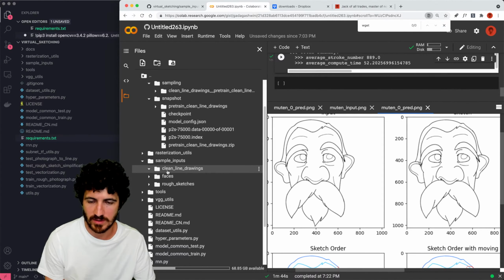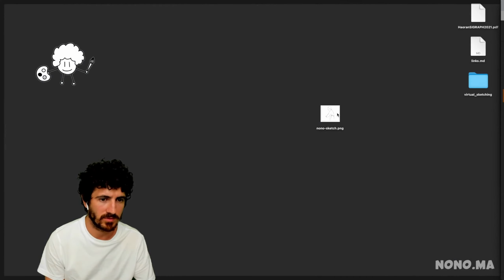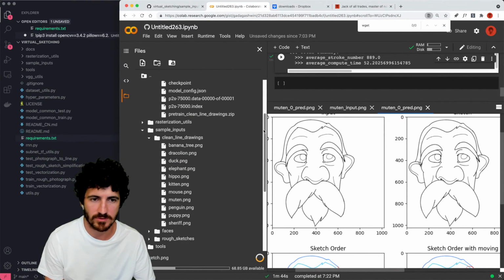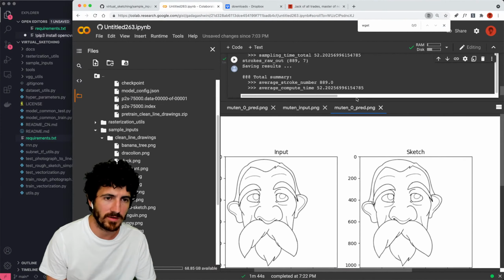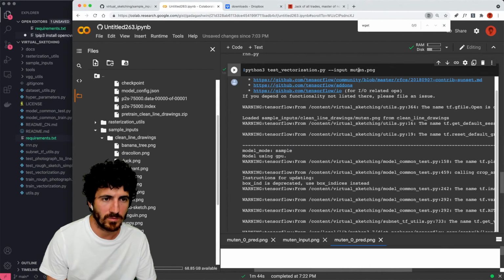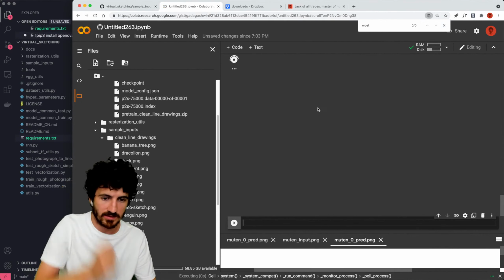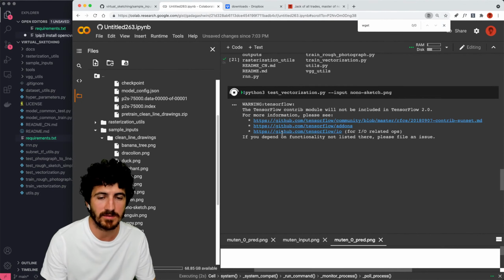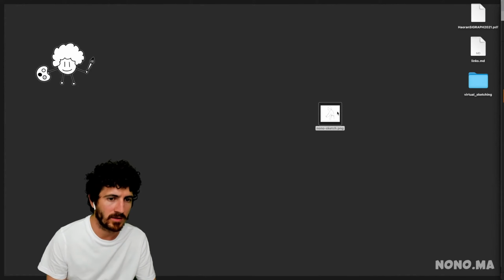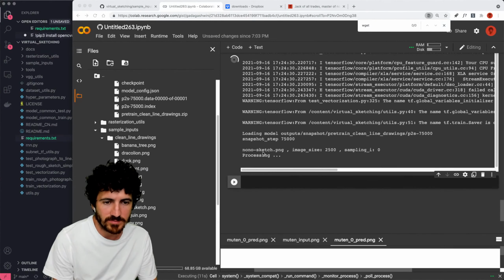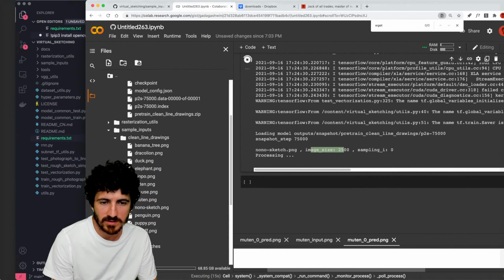I'm gonna put here clean line drawings. We're gonna put no sketch, and we're gonna put in clean line drawings. So we're gonna change this to no sketch, and we're gonna run it. And this takes a bit, as we saw before, probably also depending on the resolution. And it's running, so it's processing non-sketch, image size 200/500.